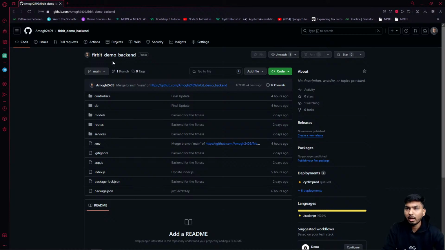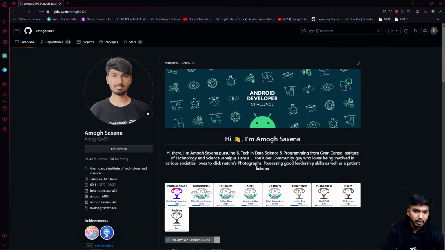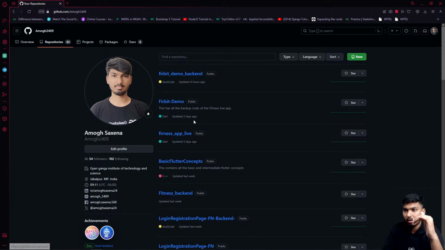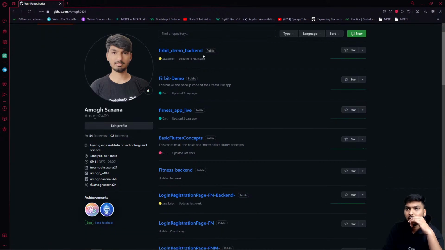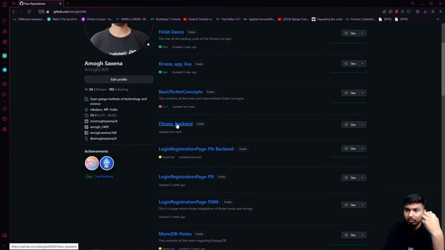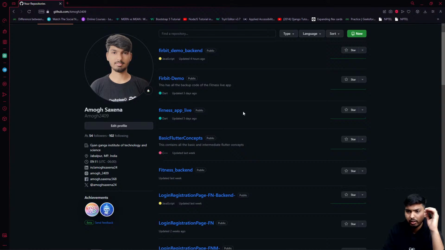Talking about the code, it is available right here. You can go to our backend, and from there you will be able to get all the code. Inside that, go to my profile, and in the repositories we have all the code uploaded. We have the backend, and the code that we were using as well. All these codes will be updated here, and you can just go and download them from there.